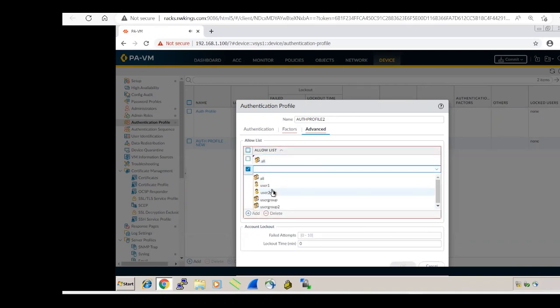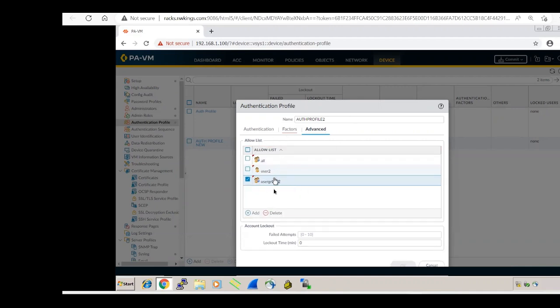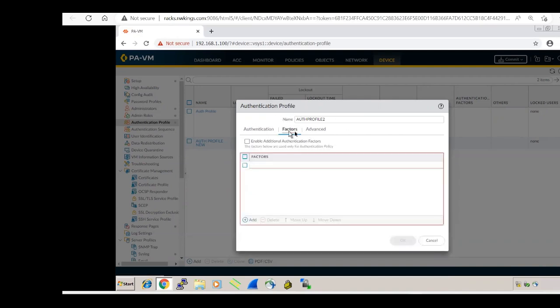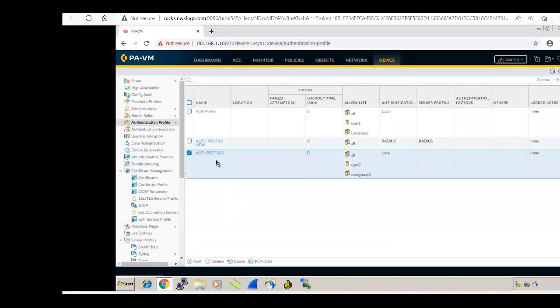Even if you want to select user 2, or a user group as well, like we have created user group 2, we can do that. In advanced, we can give the allow list, which users will be authenticated from this local database. So that's how we can create the authentication profile, guys. Let me delete this one, otherwise it will not take. Yeah, so that's how we can create the authentication profile.